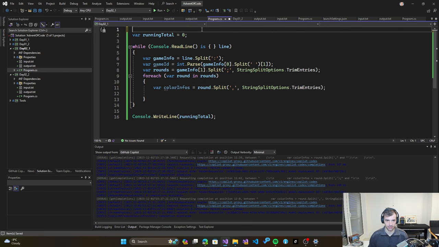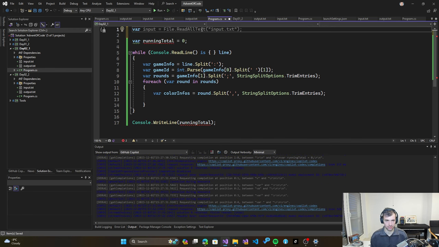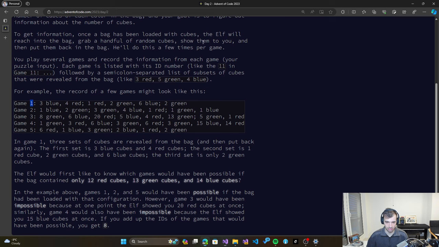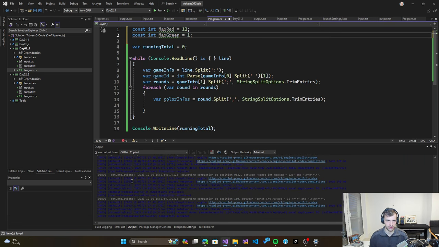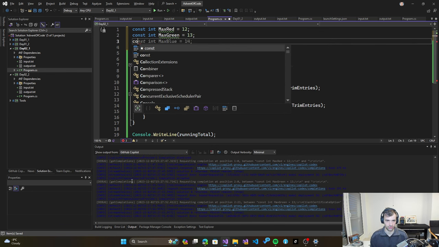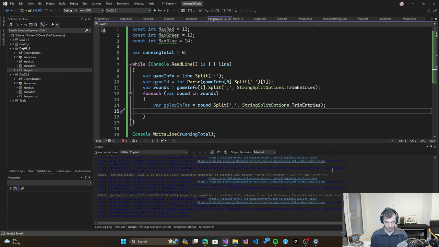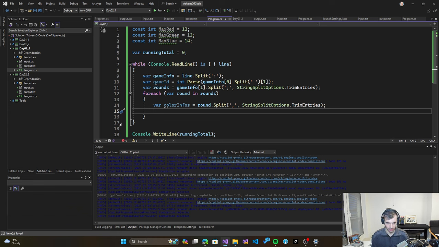So now, where do we store the maximum? So int max red is gonna be 12, then max green is gonna be 13, and const max blue is gonna be 14, which is 13, yes. And now for each of those entries, we will check if it's blue, red, or green, and then compare to the maximum.